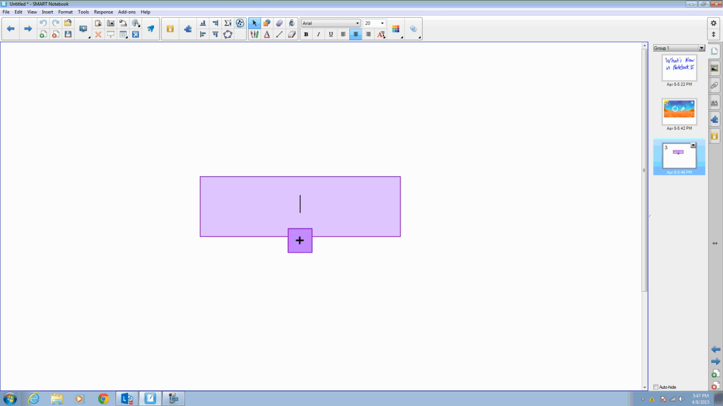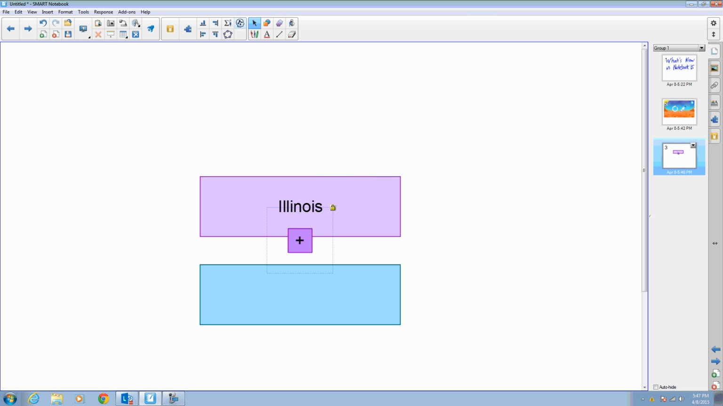And let's say we're talking about Illinois. And then we're going to talk about things about Illinois. So in this case, I'm going to click the plus because I want to add another node. And same idea, I can double click. And in this case, I'm going to do Chicago. But let's say I want to do more than just type. I want to do stuff maybe I've written. So I'm going to come up here and I'm going to write in Lincoln.